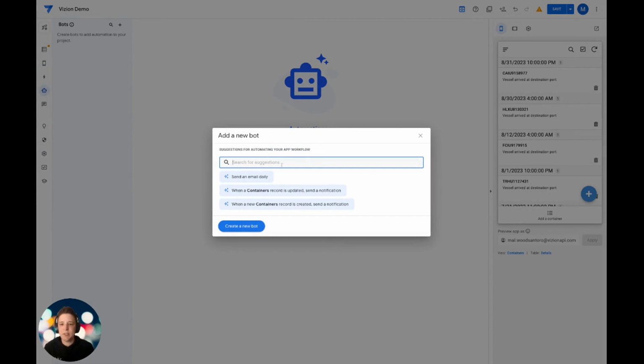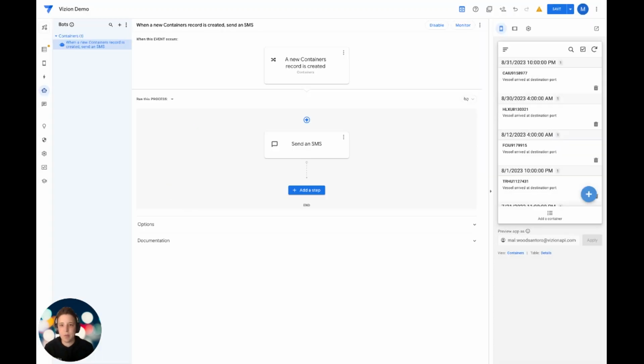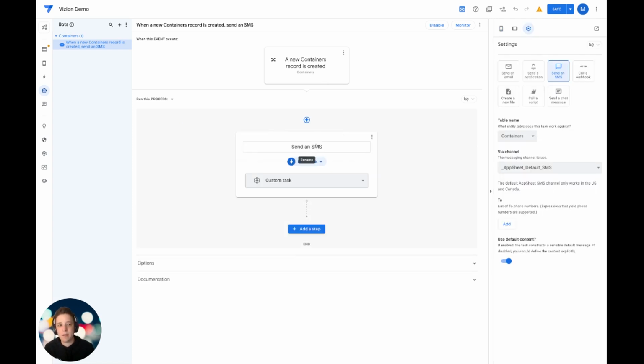It offers some suggestions here. I'm just going to type in container created. There's an option, when a new container record is created, send an SMS. So let's just start with that. That's not what we're doing, but it'll provide a template for us. So we want this, a new container is created. And this is the part that we are going to customize to send a request to Vizion.